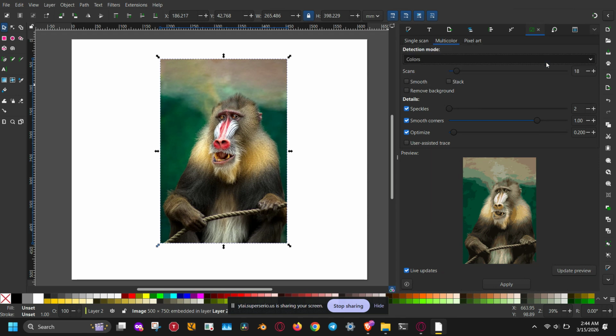Now, the most important setting is the scan's numerical value. This number literally determines the amount of color levels or layers in your final vector image. A higher number will capture more nuance and detail, making it look closer to the original photo, while a lower number will consolidate colors, creating a more abstract, high-contrast, posterized look. I recommend starting with about 8 scans and adjusting upward or downward from there. Experiment with this number to find the perfect balance for your specific project.